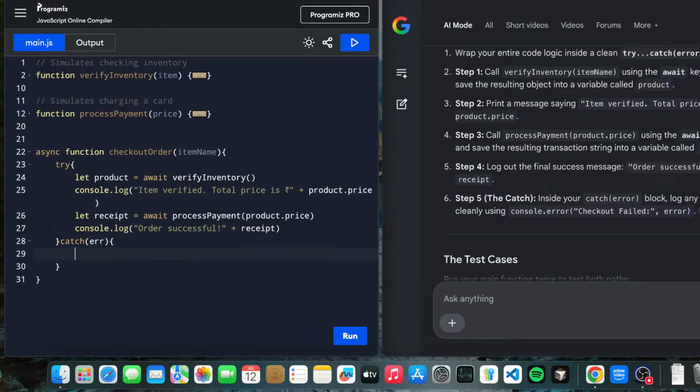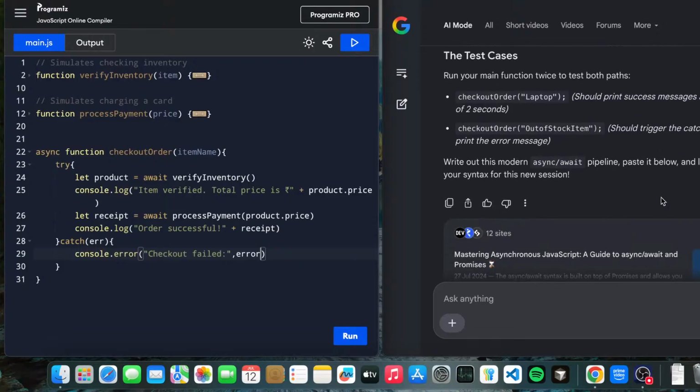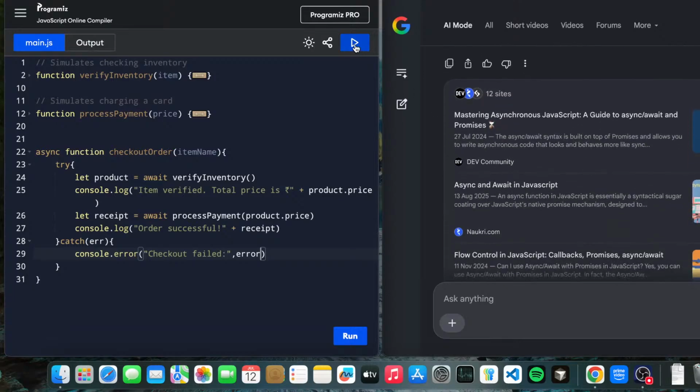Okay, we can see the catch error. We have console.error, "checkout failed". So async and await is the most interesting and easy format to work with, rather than dealing with promises and callbacks. But we have to understand how they work, because in the long term we will be practicing system design. In that we use OOP concepts and async await, so we have to use those things.